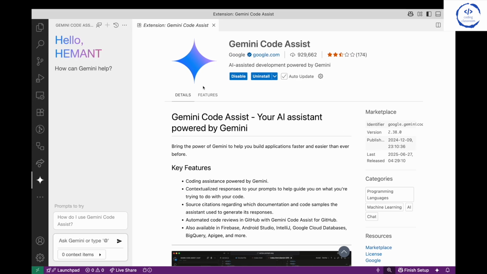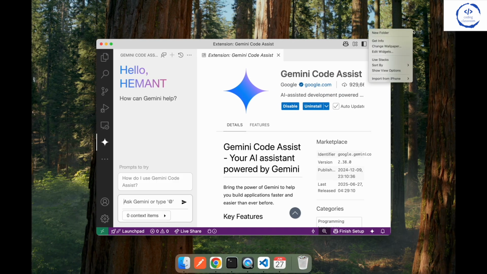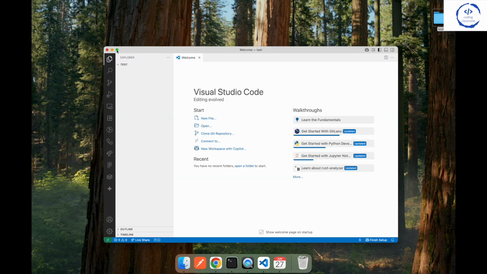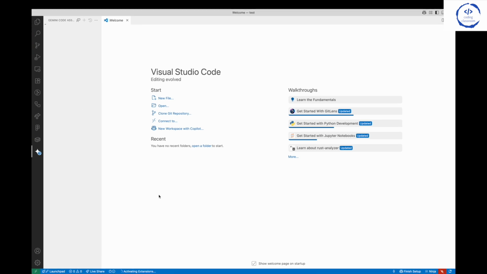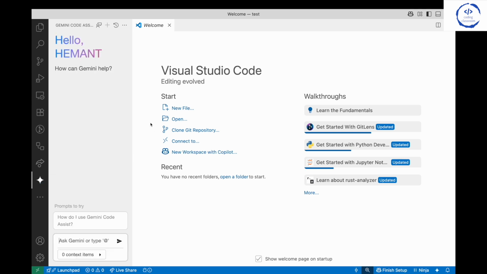So now we have installed it. Now let's try building something. I will create a test folder and open that in VS Code. Okay, it's ready for us. So there is one more thing. Now they have launched agent mode for the Code Assist. However, it's not visible here.